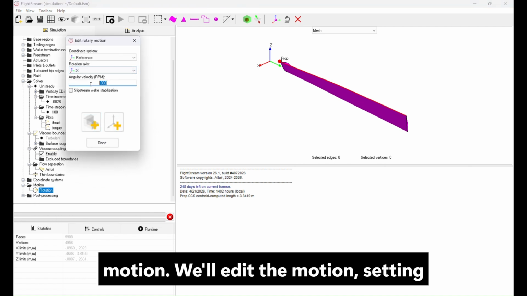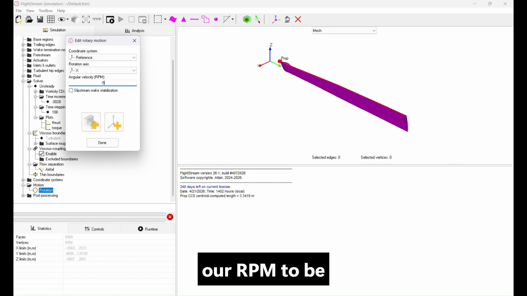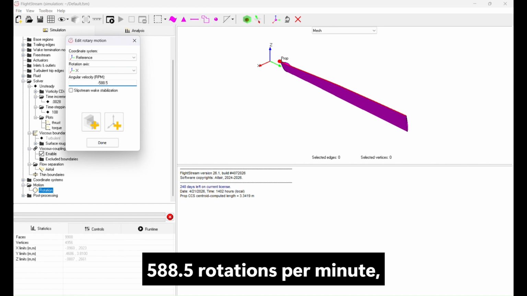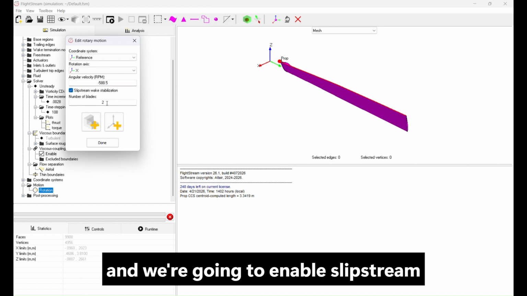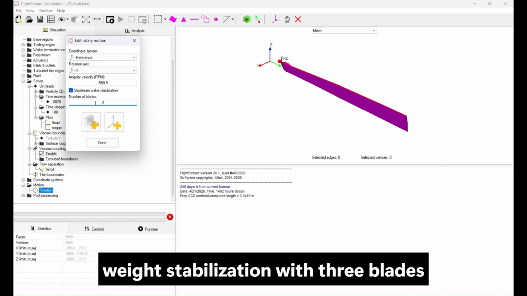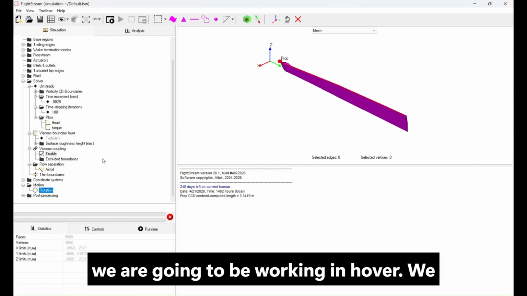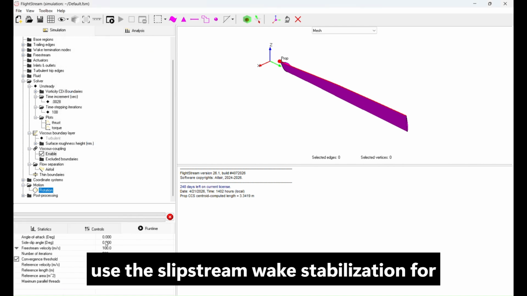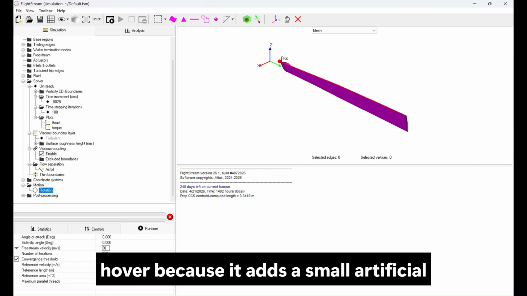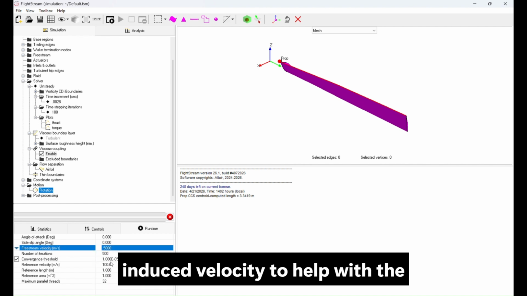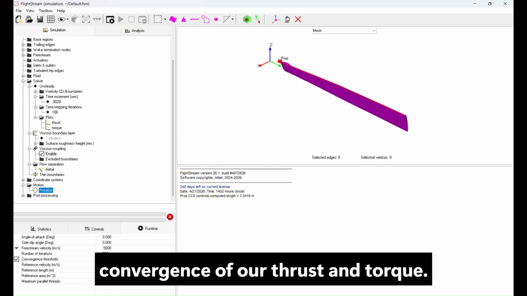We'll edit the motion, setting our RPM to be 588.5 rotations per minute, and we're going to enable slipstream wake stabilization with 3 blades because this is a 3-rotor setup and we are going to be working in hover. We use the slipstream wake stabilization for hover because it adds a small artificial induced velocity to help with the convergence of our thrust and torque.